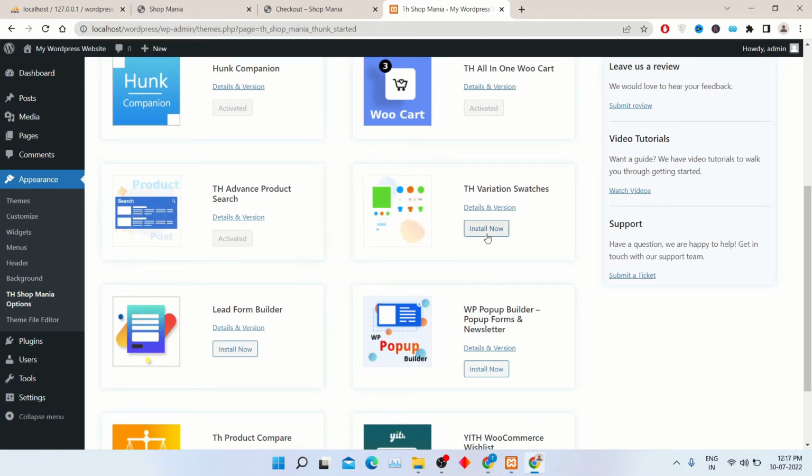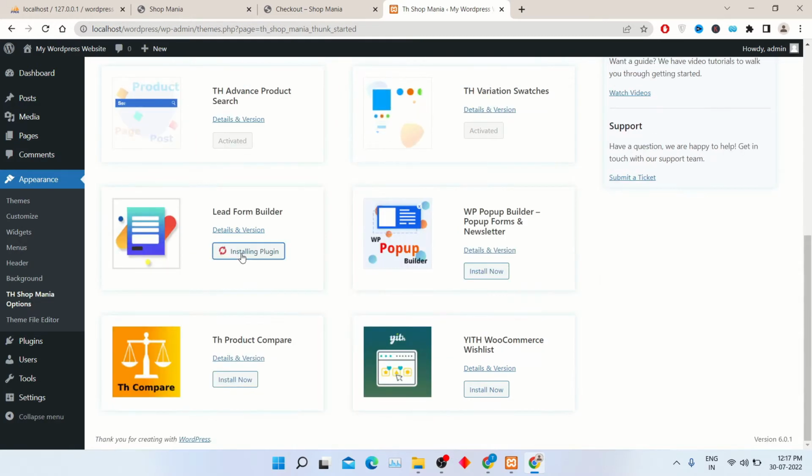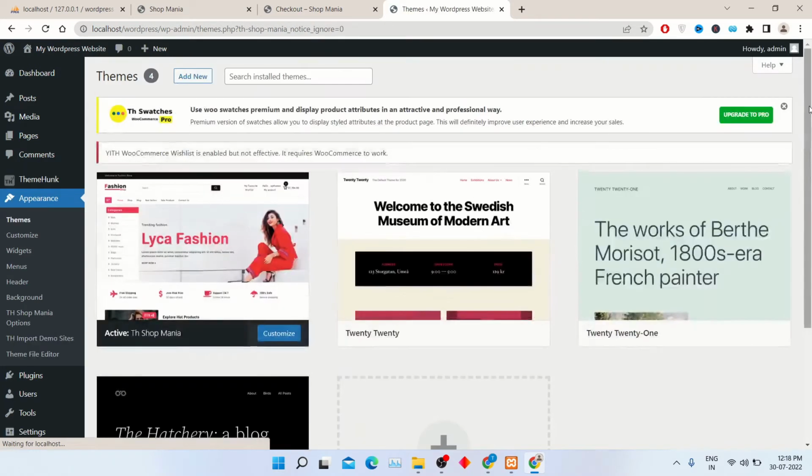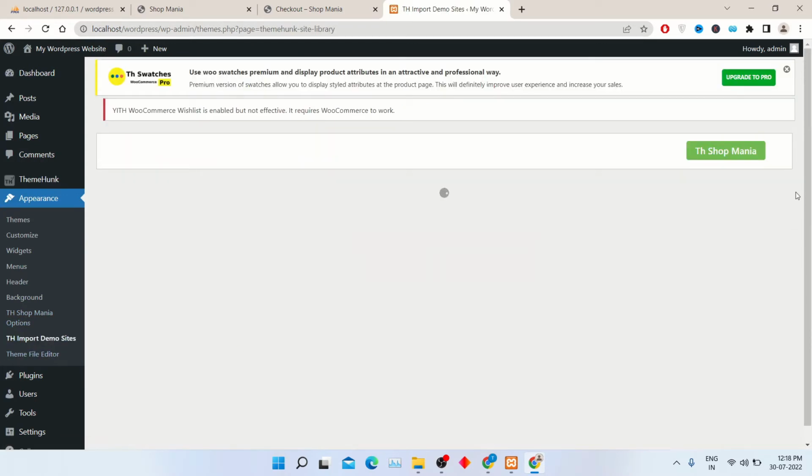This might take some time to install and activate the plugins. These plugins are required before installing the demo of the theme because all features are dependent on these plugins. Without these plugins, it won't work. After installing and activating all the plugins, click on the Import Demo Sites option on the left sidebar.